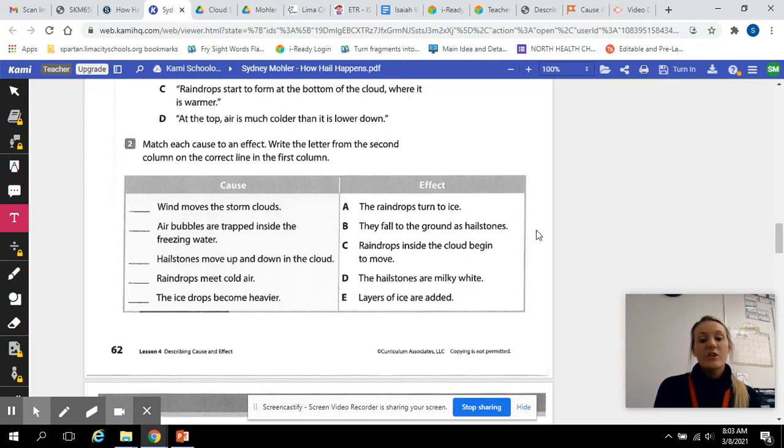A, the raindrops turn into ice. B, they fall to the ground as hailstones. C, raindrops inside the cloud begin to move. D, the hailstones are milky white. Or E, layers of ice are added.